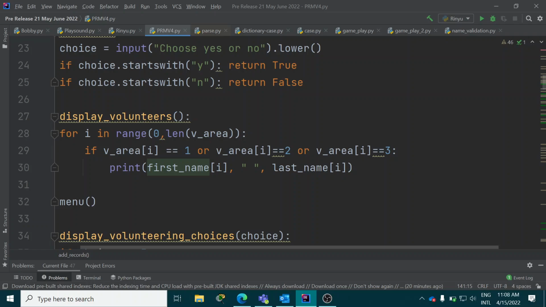Because if you remember, when we were asking for volunteers, we were using their numbers to be stored in the list, right? So if a match is found, in the form of numbers as 1, 2, or 3, the first name and last name of those people will be printed from the list of first names and last names. Otherwise, it will not print their names, right?